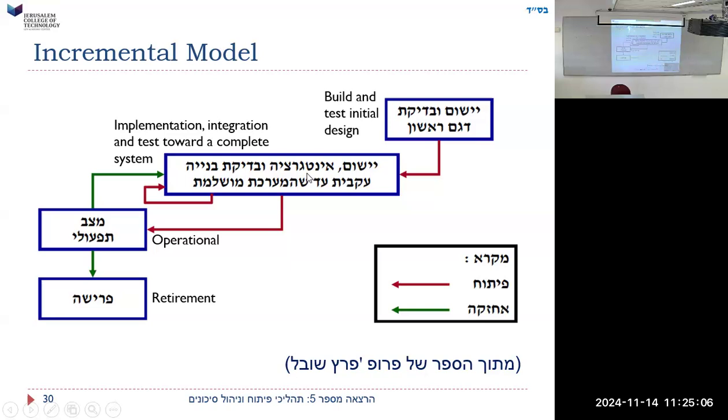Implementation, integration, testing, and building step by step until the system is complete. Right. This is just saying what we said before. We keep on incrementing parts and doing integration until it's ready. Then it becomes operational, and then we go to retire it. Okay. Actually, very similar to the previous diagram. Matter of fact, probably the same.